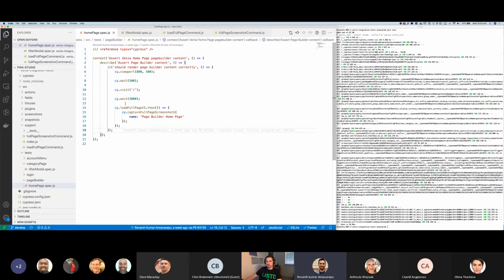Then we have added a couple new commands. The load full page command, all it does is scroll through the whole page, because in PWA Studio, because of performance benefits, we have enabled lazy loading of images. And if you don't scroll through the whole thing before taking a snapshot, you would see empty spaces, like just grayed out images. There won't be any image loaded. So we load through the page, and at that point, it's like a promise. And then once it is done, we would capture the whole page.